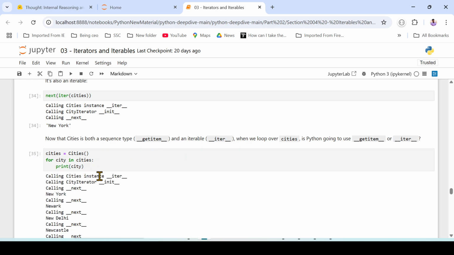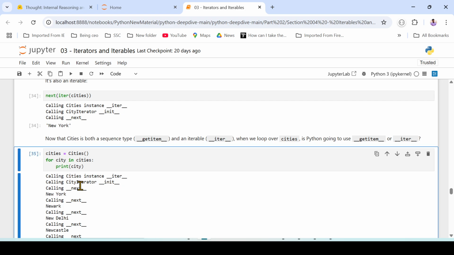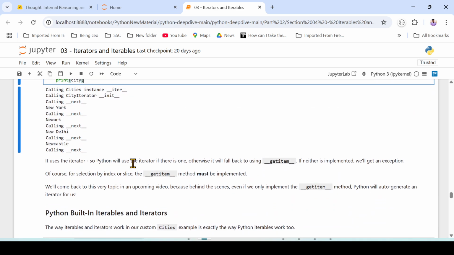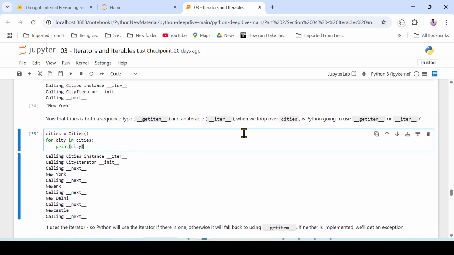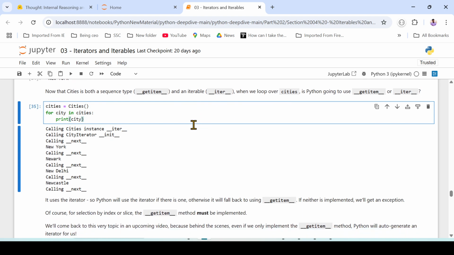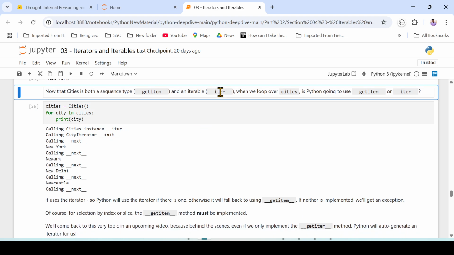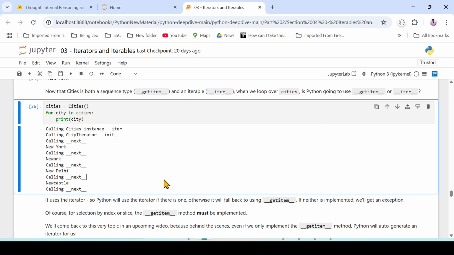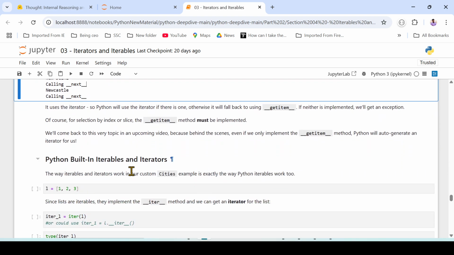So when we call the for loop, it is calling the iter method instead of the get item method. That means if both methods are available, then the priority goes to the iter method. But if the iter method is not implemented, the get item method will be called.